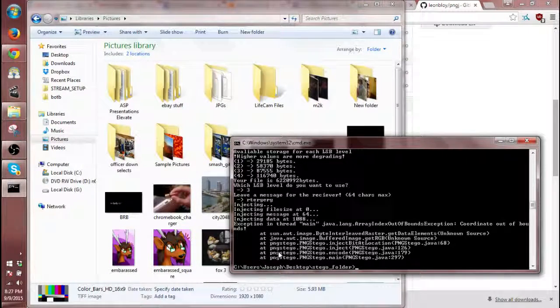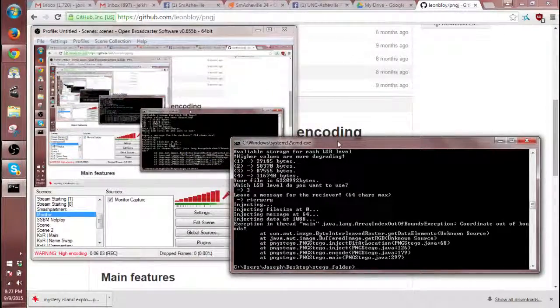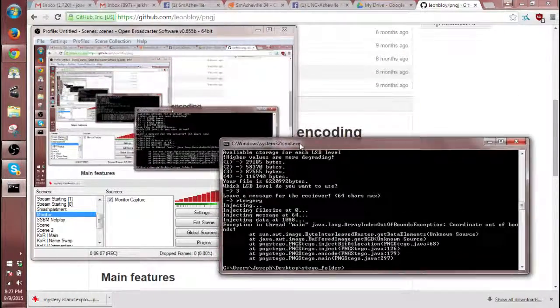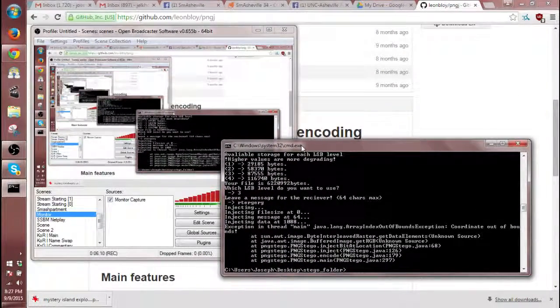But that's the basic overview for it. If you have any questions or comments, just throw me a line. I'll also post the source of the code as well. It's a NetBeans project, and it'll be in the description.